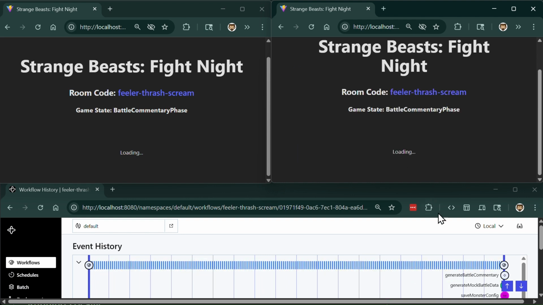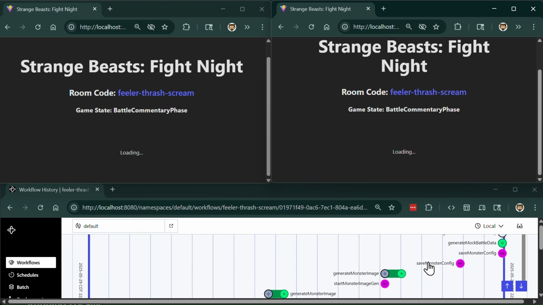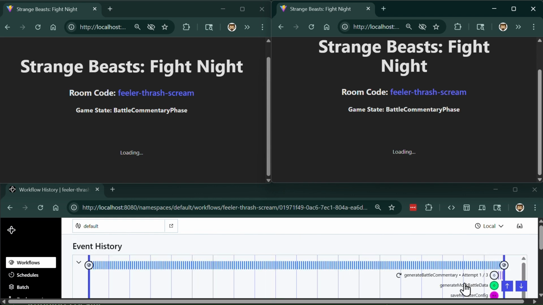And we'll submit this. And now you can see that for both players, we had a signal come through for save monster config. Once both players have saved their monsters, it generates some mock battle data. It basically generates 5 rounds of random battle data based on their ability scores and some random chance.